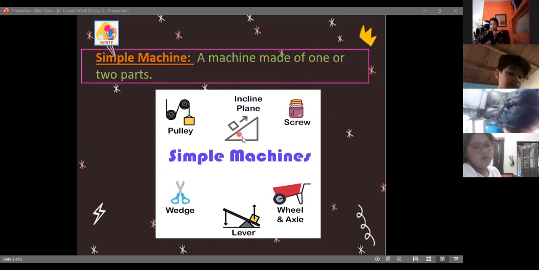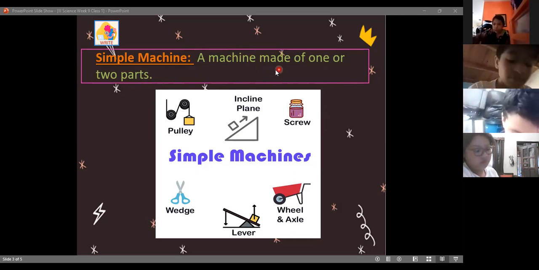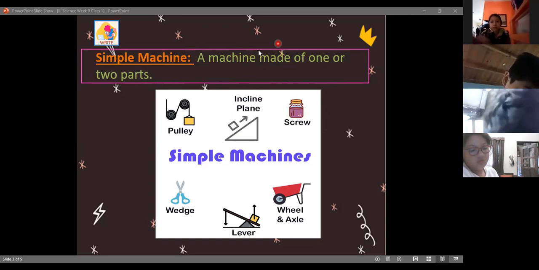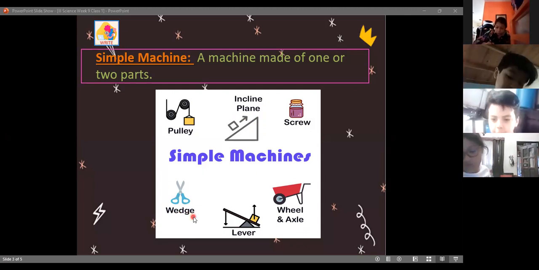Later work. A simple machine is a machine that is made up of 1 or 2 parts. As you know, machines can have 1, 2, or more parts, but when they have just 1 or 2 parts, they are considered simple machines. Copy this and you can draw those. For example, look at the pulley, the inclined plane, the screw, the wheel and the axle, the lever, and the wedge. The scissors are examples of simple machines also.